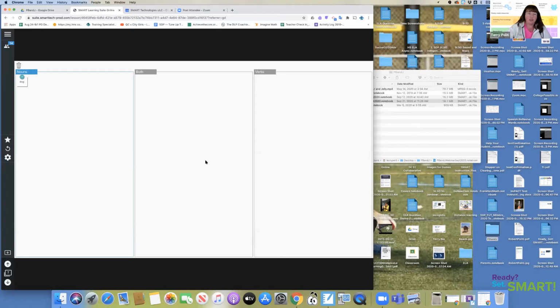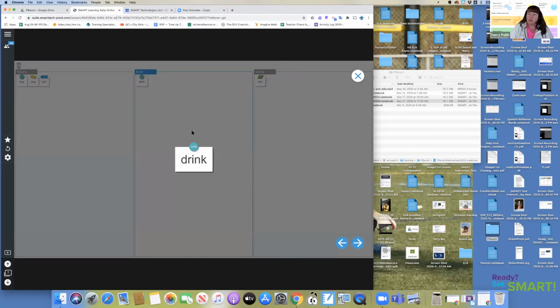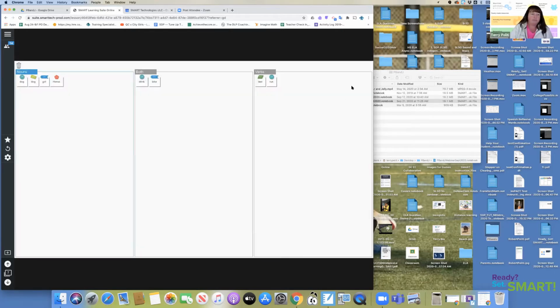First one out of the gate is dog, and they have it in the nouns column. Way to go. Good job. Ooh, I like the word drink in both. You might not be able to see that, Beth, but that's good. Coming from being a high school math teacher, I like to see what people are thinking because my thought process doesn't always go the same. We've got girl, dog, horses, test, try, run.